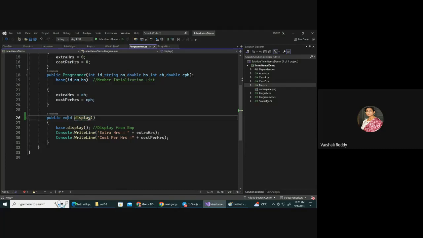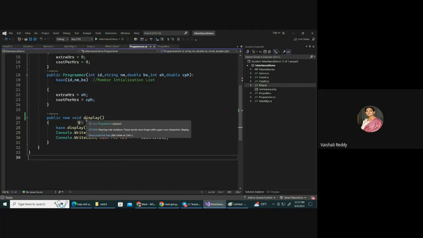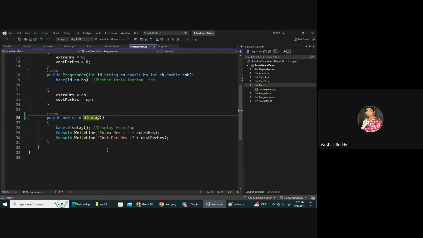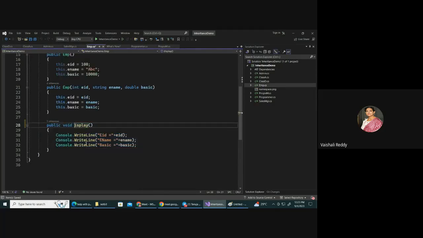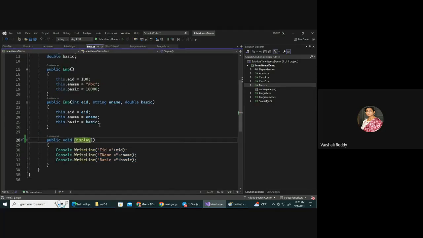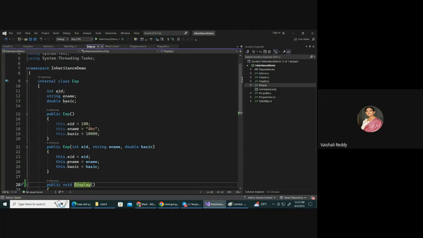So how to just suppress this warning? You just have to write new keyword here. When you write new, can you see that warning is disappearing? And you can also see this line coming up. मैंने खुद आपको बोला था method name should be capital, but I am using small. So that is one rule breaking I am doing. So let me just correct myself.